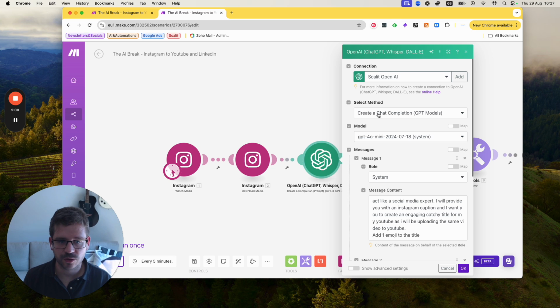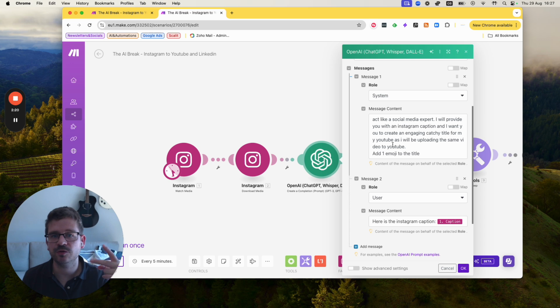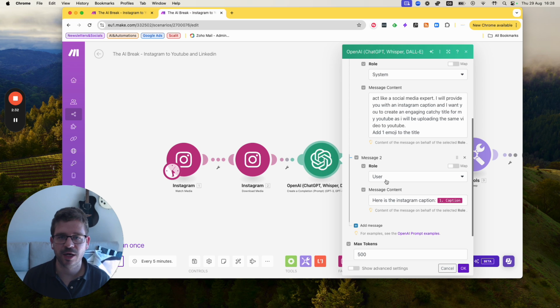So you just need to choose create a chat completion. I'm using the ChatGPT 4.0 mini model just because I just want this to create a title. It's not to do complex things, so I don't need ChatGPT 4.0. Mini is cheaper, so I'm just going to use that. I just need a catchy title. And basically what I do here is I split the prompt into 2. I like to do this, but you can have all of this in just one message if you want. But what I like to do is have a message with the system role, which is the instructions, and then a message which is actually the input of the user, in this case myself.